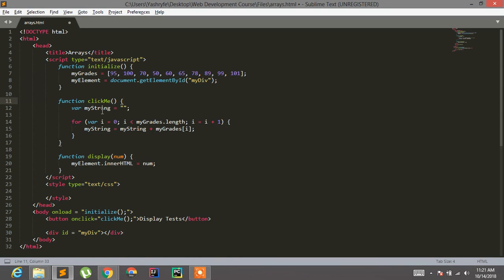So when I call click me, it's going to start with an empty string here, and this is an empty space from the space bar. What this is going to do is first set i to 0, and then see if i is less than the length of my grades, which is an array. The length of my grades is 1, 2, 3, 4, 5, 6, 7, 8, 9, 10. The length of my grades is 10.